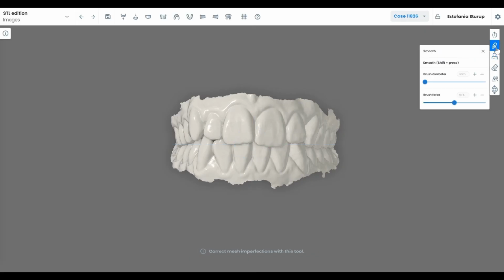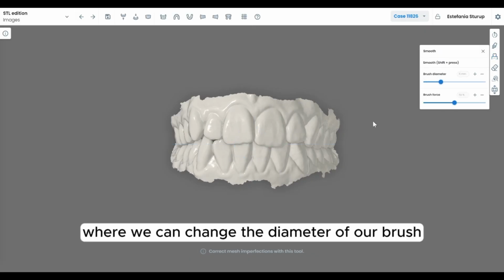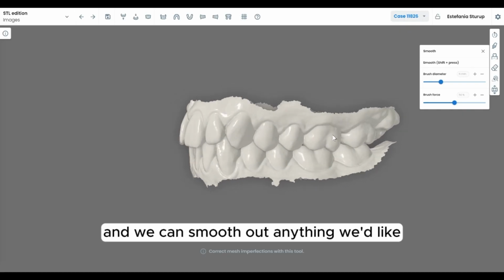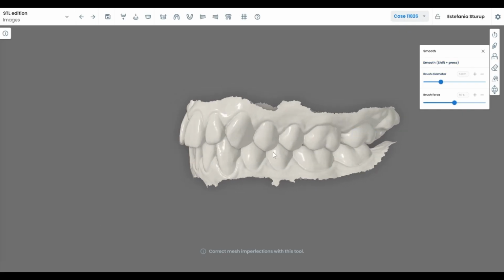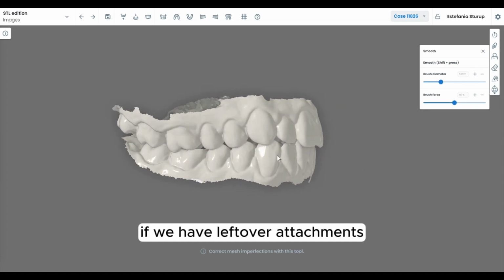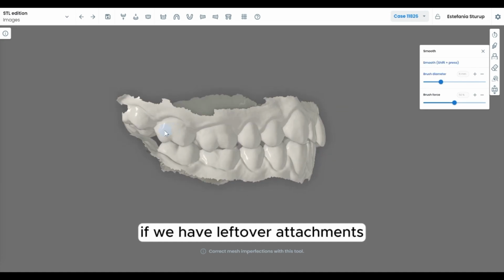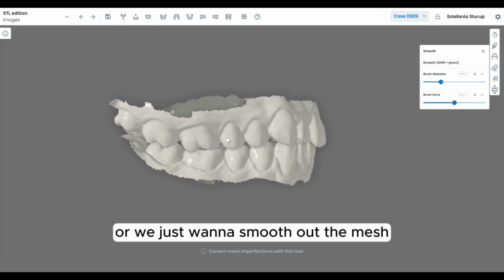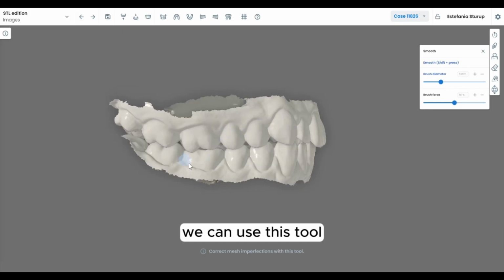So once we've oriented our STL files with the midline and the occlusal plane, we will go on to the next tool, which is the smoothing tool, where we can change the diameter of our brush and we can smooth out anything we'd like by pressing Shift. We can smooth out anything we want in the mesh. If we have leftover attachments or we just want to smooth out the mesh, we can use this tool.